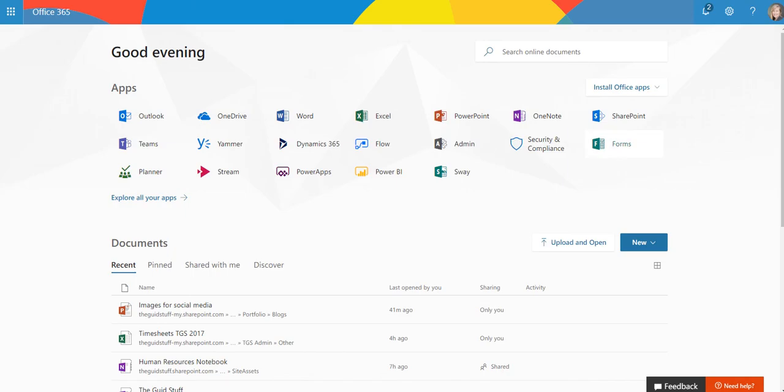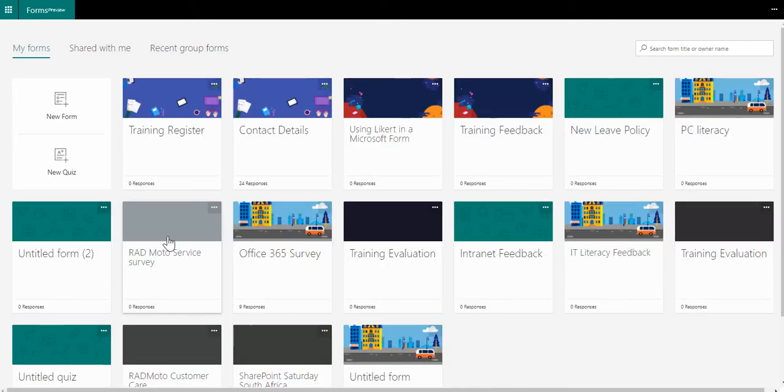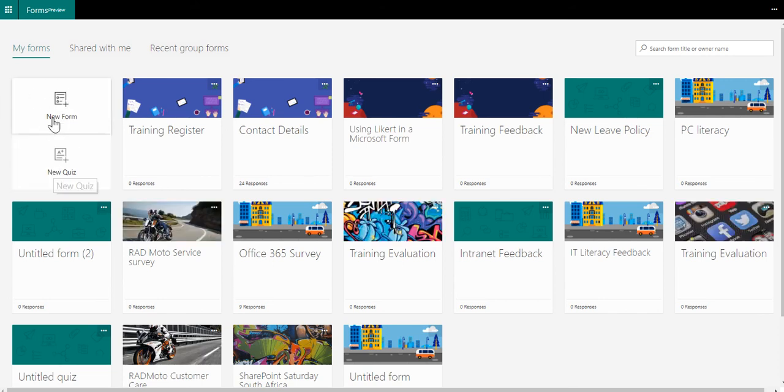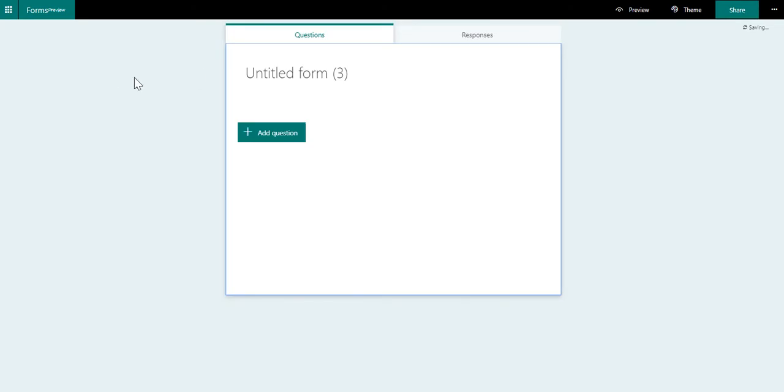In today's tip for Office 365, I'd like to show you how quick and easy it is to create a form. Forms is one of the apps that we use to create surveys as well as quizzes in Office 365. When you open Forms, you'll see a lot of surveys that I've created already, and the ability to create new forms or new quizzes. I'm going to click on New Form.